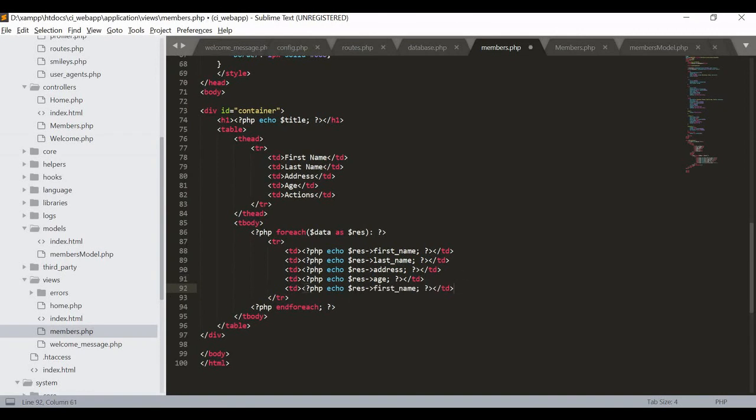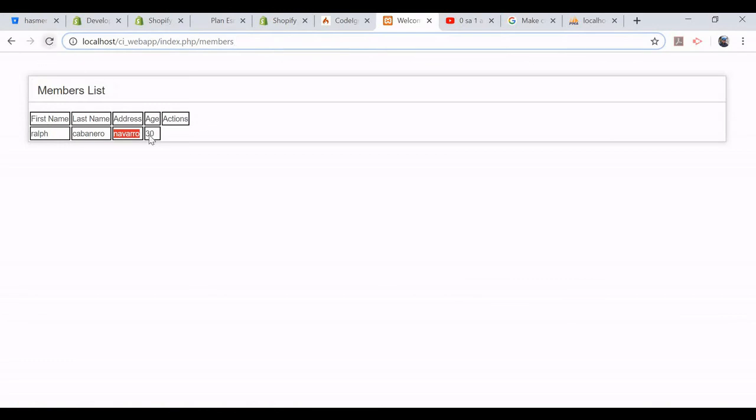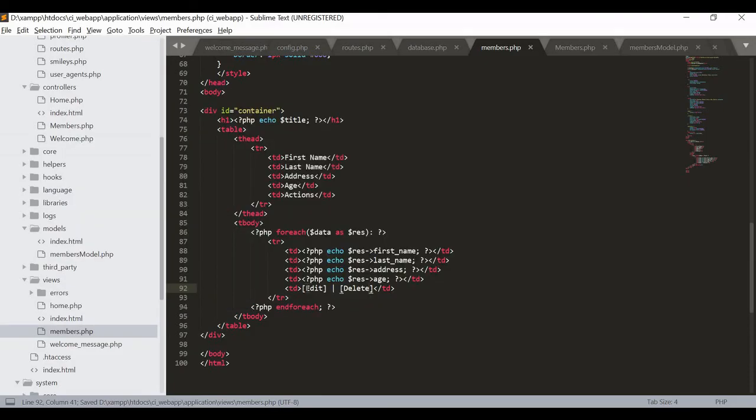Next one, we have to give the action. So action, so we edit, and the other one is group. So let's build this one.